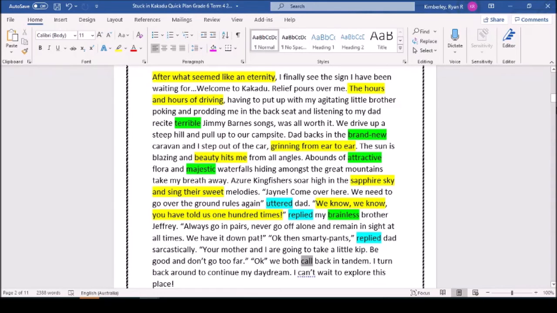Jane, come over here. We need to go over the ground rules again, uttered Dad. We know, you've told us 100 times, replied my brainless brother Geoffrey. Always go in pairs, never go off alone, and remain inside at all times. We have it down pat. Okay then, smarty pants, replied Dad sarcastically. Your mother and I are going to take a little kip. Be good and don't go too far. Okay, we both call back in tandem. I turn back around to continue my daydream. I can't wait to explore this place.